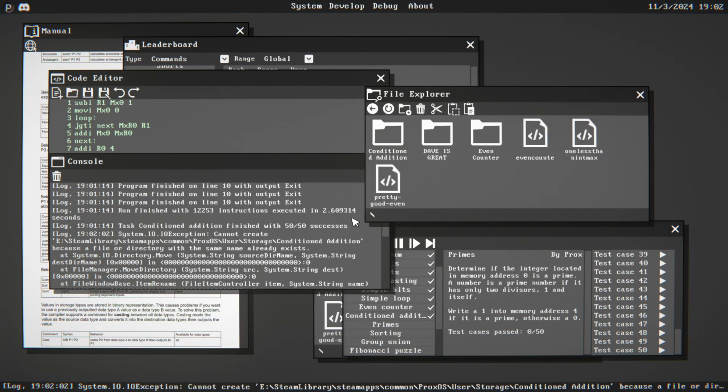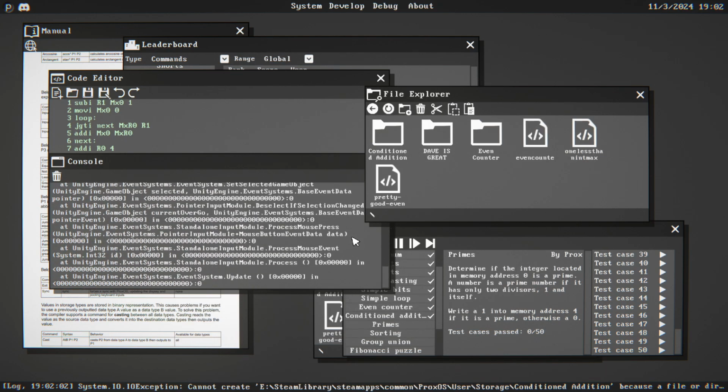Now if I delete that, I'm ready to send to you. Okay, I'm gonna delete both of these. Make a new file called Condition Edition. Okay, now that works.